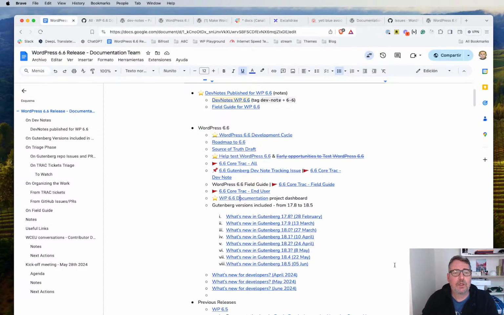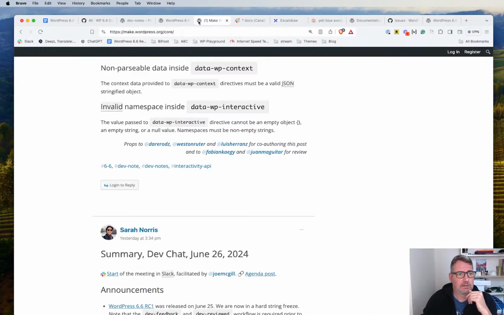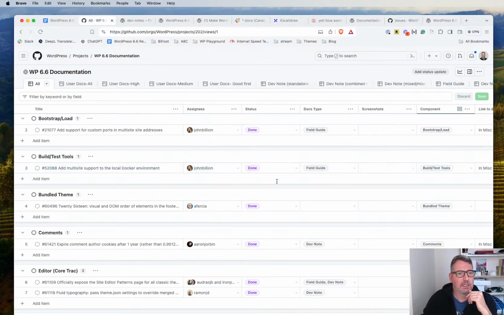So how do we keep track of the work that requires a dev note, for example, in order to add? Let me see if I can find it. So how do we add a card here?